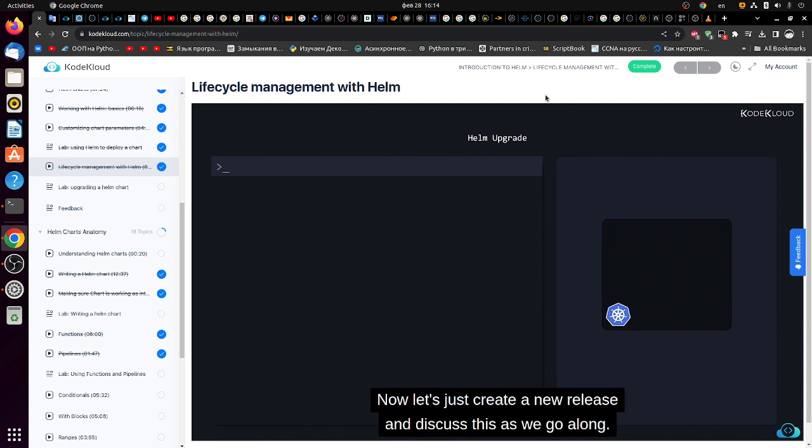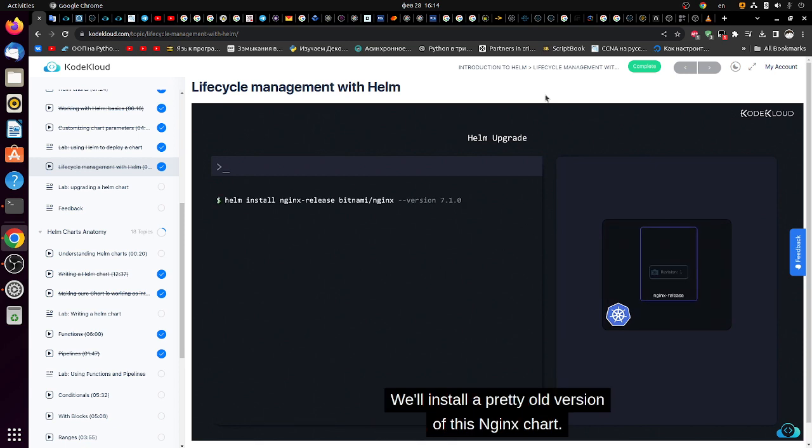Now let's just create a new release and discuss this as we go along. So we'll install a pretty old version of this Nginx chart. By the way, you can pass in a specific version of a Helm chart to install using the version option in the install command like this. We now have an Nginx release, plainly called Nginx release.